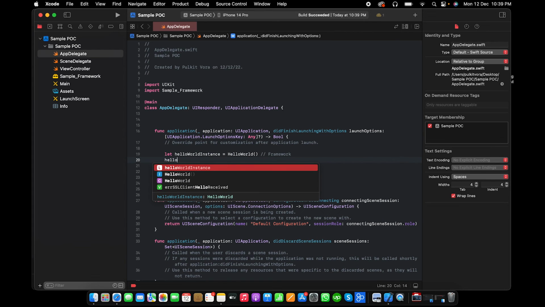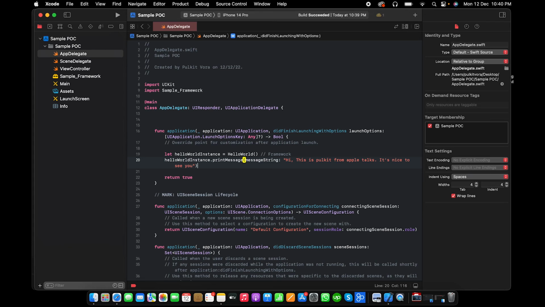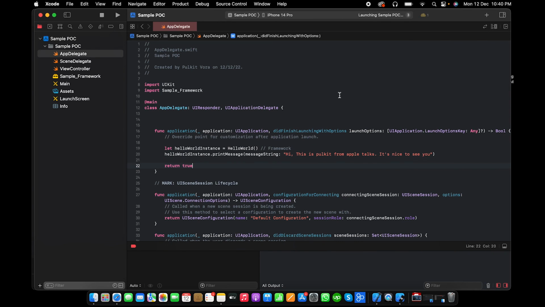Now let's say hello world instance dot print message. I'm gonna be printing, hi, this is Pulkit. Oops. Nice to see you. So let's see if this is gonna work or not. So our simulator has popped up. We're waiting for this to be executed. It should be there in a minute.